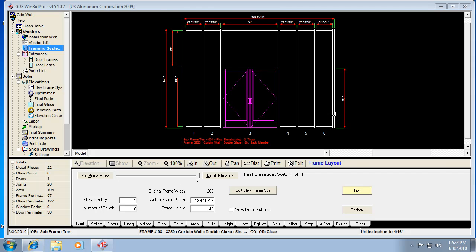Let's take a look at creating a canned stick system that has a head channel and a sill receptor where filler pieces will sit inside in between the verticals. And the head channel has a continuous sight line from the front of the elevation, same with the sill receptor.